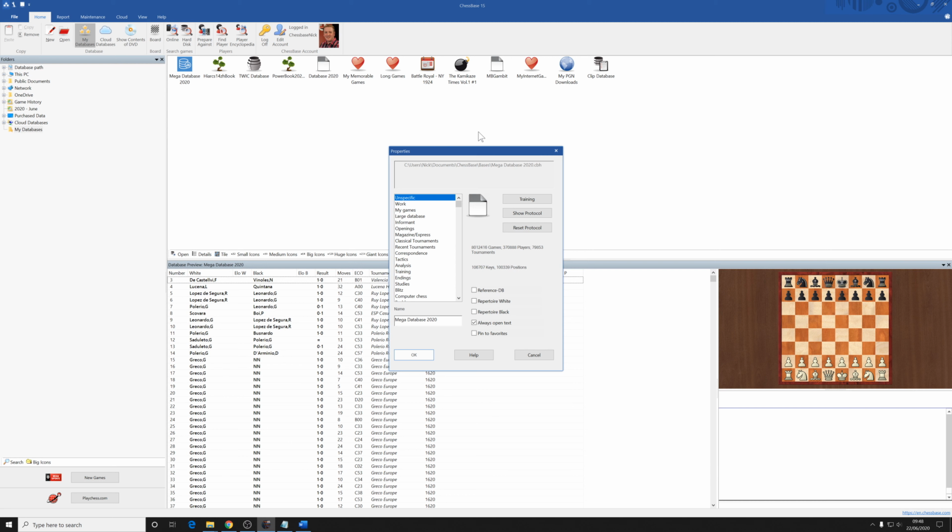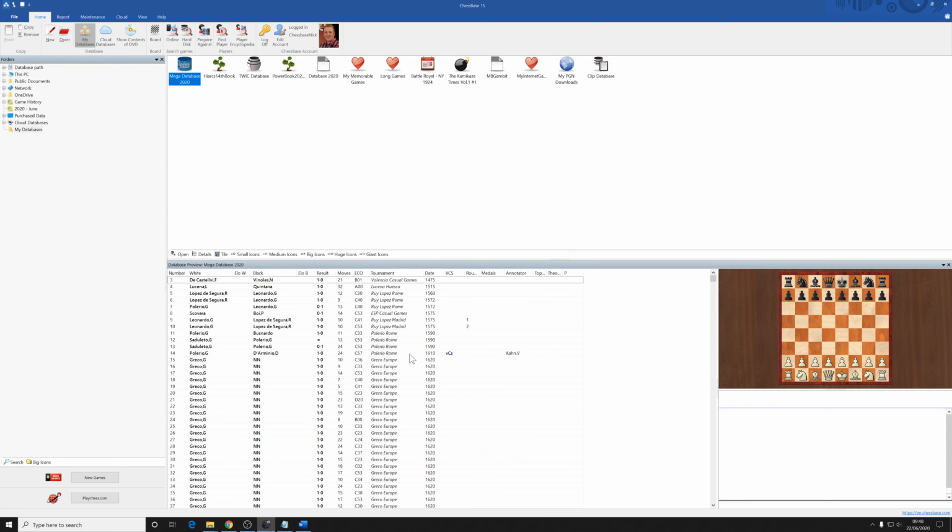Here you can set the type of database, and that will also determine the icon that's associated with it. You can see all the different icons as we scroll down. Today we're interested in the box over here where it says reference-db. So just click on that to put a check in the box, and you'll see that it automatically sets that to reference in the database type list. Now when you click OK, you'll notice that the icon for your database has now changed.